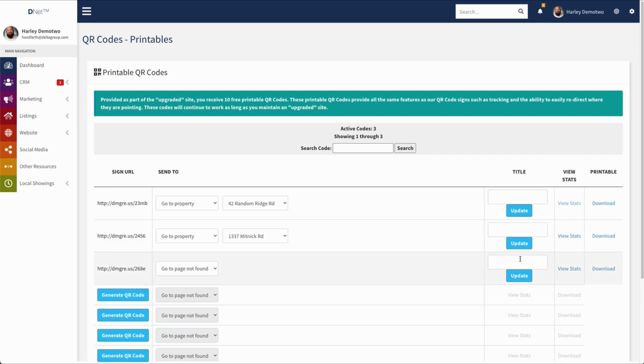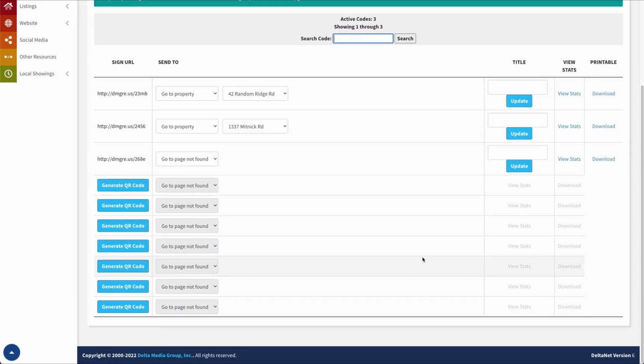Now the next thing I can do here is add a title to these QR codes. That just makes it a little bit easier for me to keep track of if I'm making changes there. And lastly, if I have a lot of QR codes set up on this page, I can search through those QR codes as well, just to make it a little bit easier to find one if I have all of these filled out, or if I've had even more added and filled out even more.